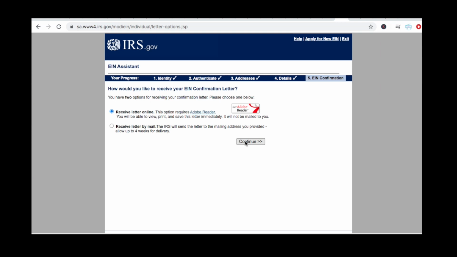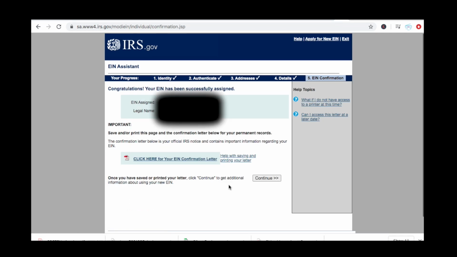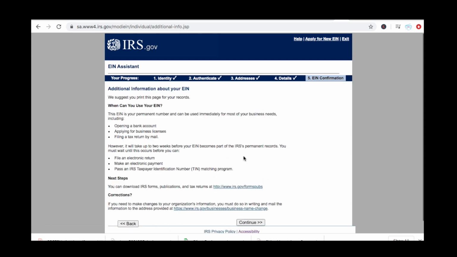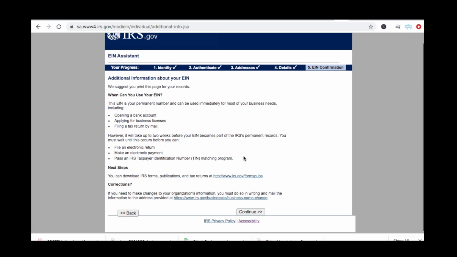After choosing the type of business, you're almost complete. You can choose between receiving the letter now via PDF or in the mail. After reviewing all the information for accuracy, you're on your way. The final page gives you additional information about your EIN, such as opening a bank account, applying for business licenses, and filing a tax return.